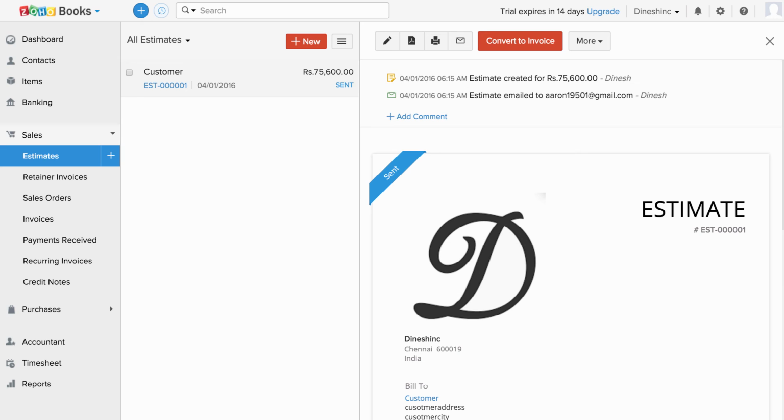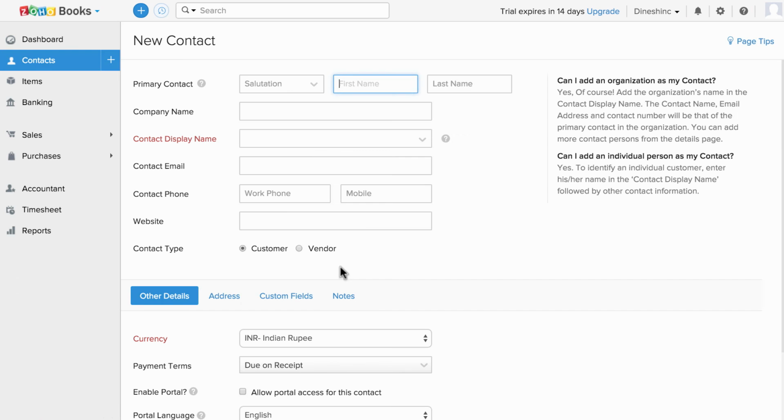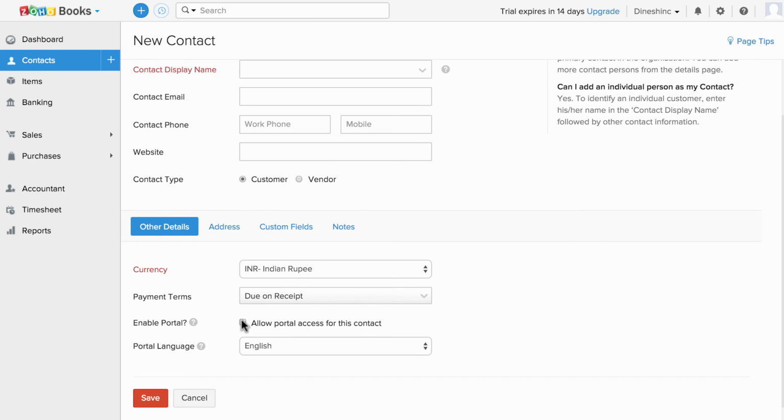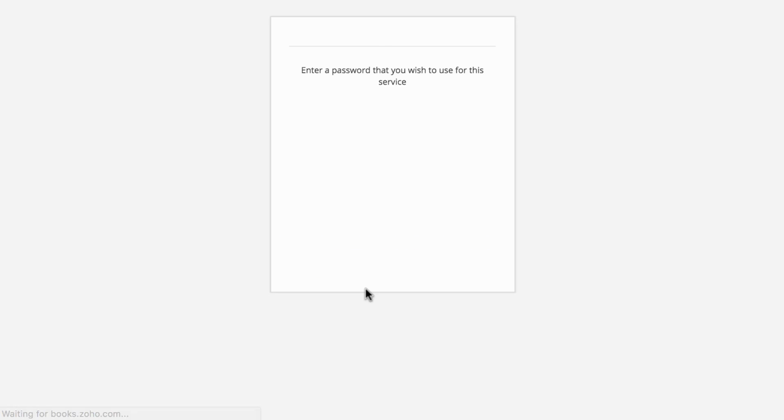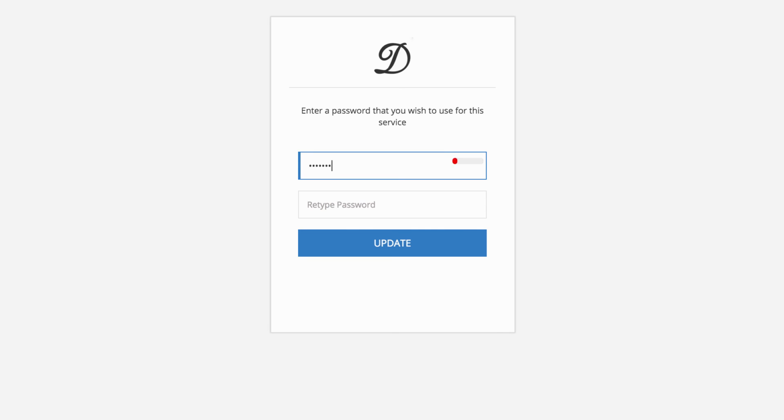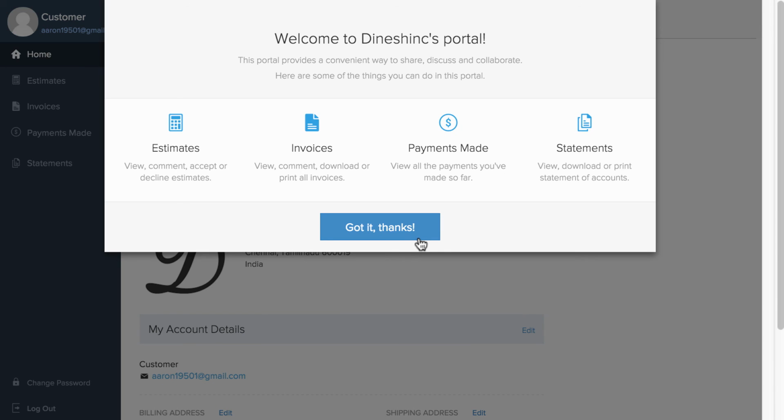So, let me show you how the Client Portal will look and how your customers can accept or decline an estimate or make a payment for the invoice online. While creating the customer, I have checked this box, which in turn will automatically trigger an email to my client. Now I'm going to act as the client, and I'm going to go to my mailbox. I'm going to accept the invitation. Upon accepting, I have to create a password. This password is specific to this portal.